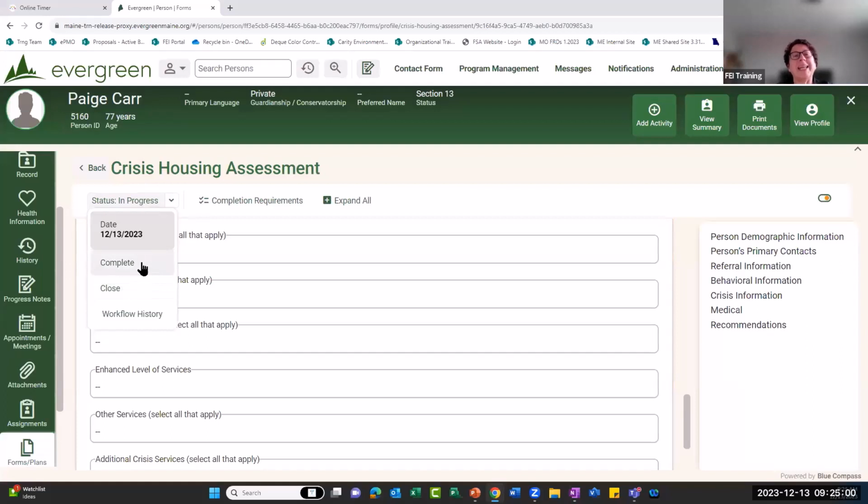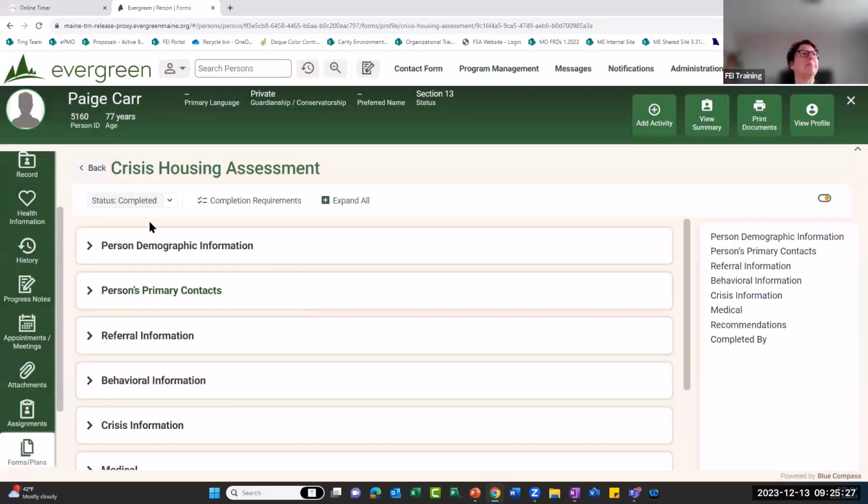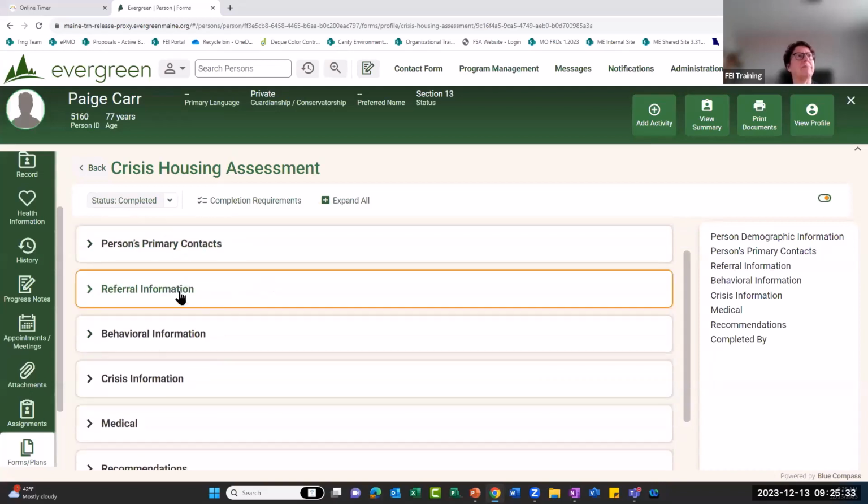But once I click complete, I can't make edits to this. I'm going to go ahead and click on complete. It's going to ask if I'm sure. I can't add review dates and comments. So again, read the messages, because sometimes it's going to tell you you can't make any edits. In this instance, it's telling me the few things I can add. And I click continue. This status is completed. So this is the crisis housing form, the crisis housing assessment.